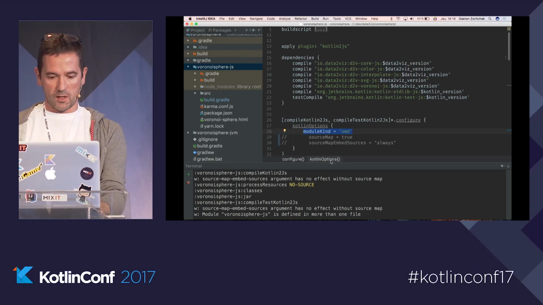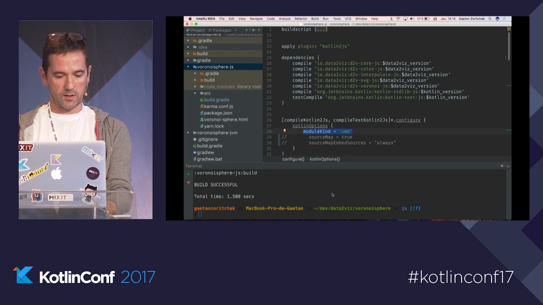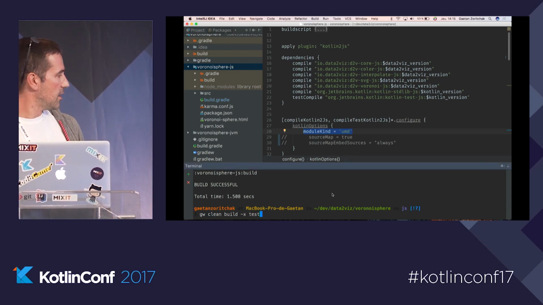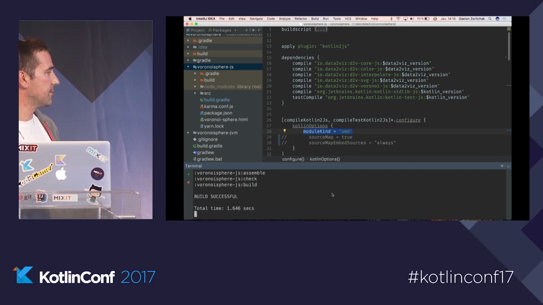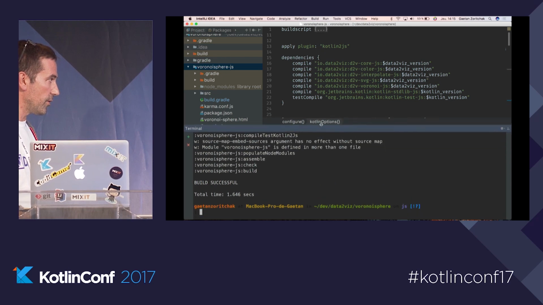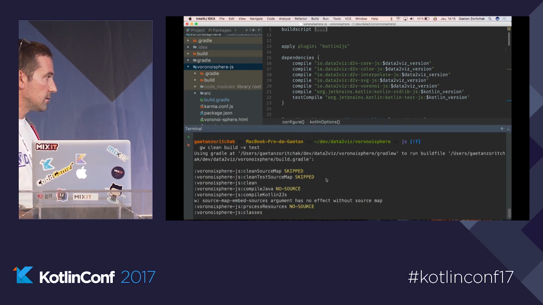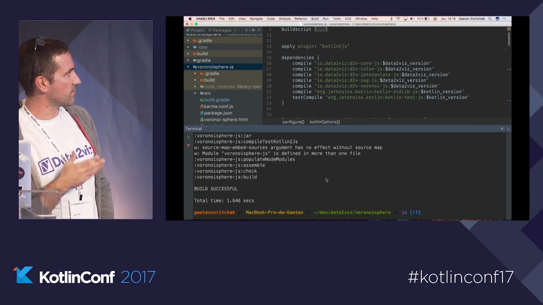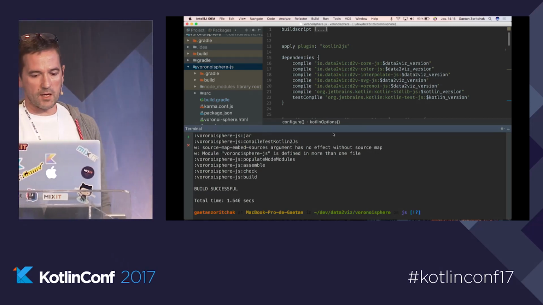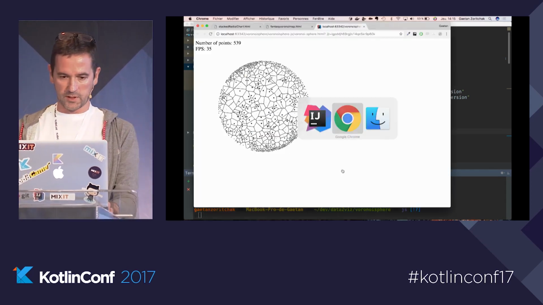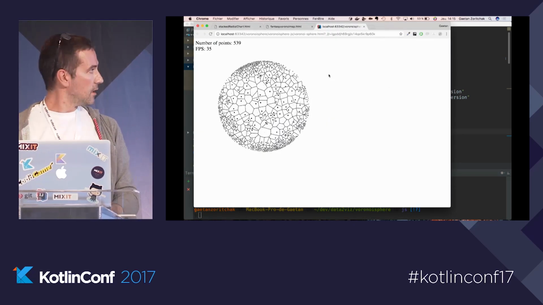So, just to see if it's working, here I'm just going to run the build without testing. Here I've just done a clean build, so it's quite fast because there is not a lot of code. And we are going to have a look at the project.